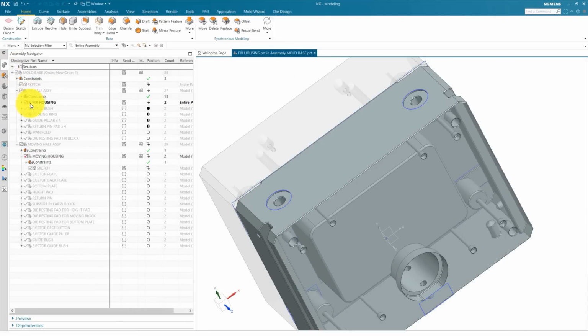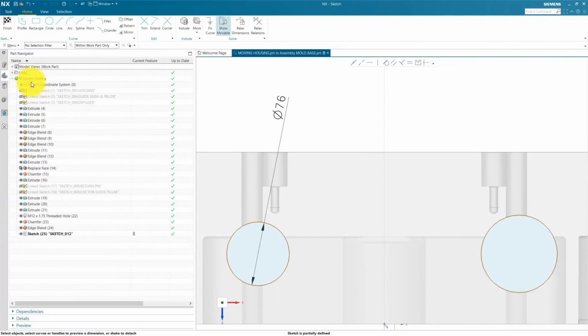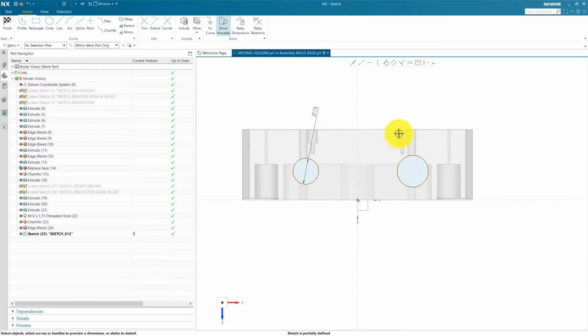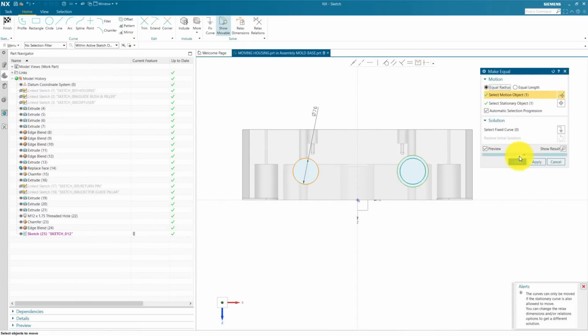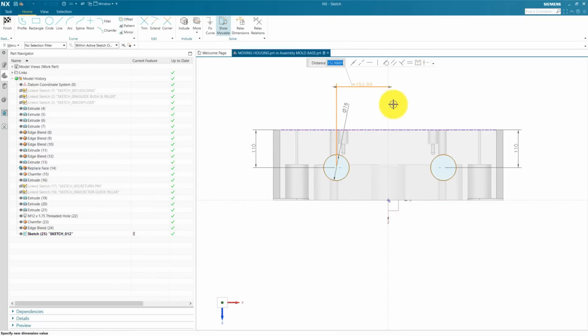Okay. So hide our fixed housing, activate our moving housing, activate our sketch, go to part navigator, go to equal, make this and this hole equal, mention this. From this center we are going to use 1, same as fixed housing, but it is not necessary. We keep this same as fixed housing. Try to keep the balance between the height of our moving housing. Select this and we are going to use this 256.